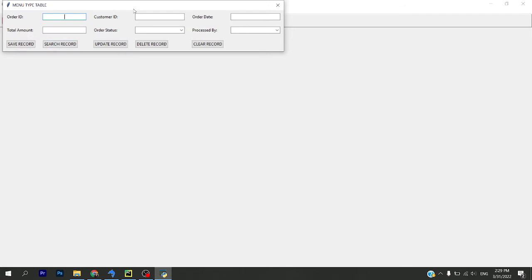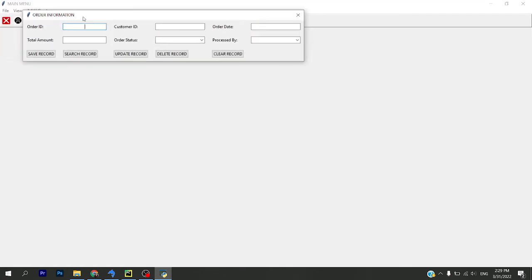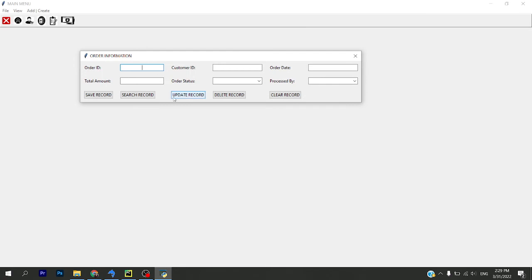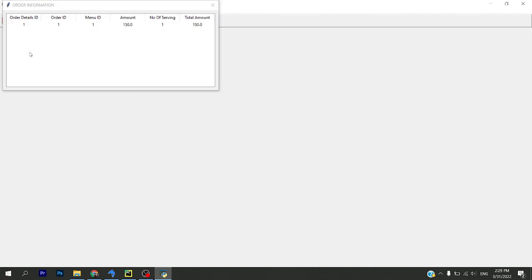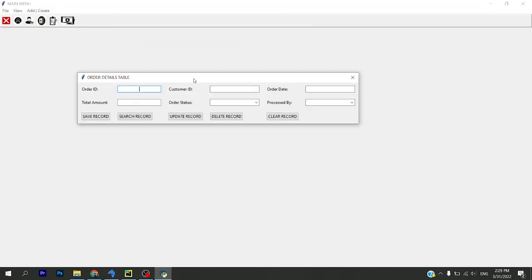Then, order info. Order info, ito ata yun. Yan, tama. Yan, order info. Pang-5 button. So, check natin yung info natin kung meron na laman. Order. And, meron siya isa. Ito. So, add tayo na yung panibago, kung gumagana lahat ng buttons natin.